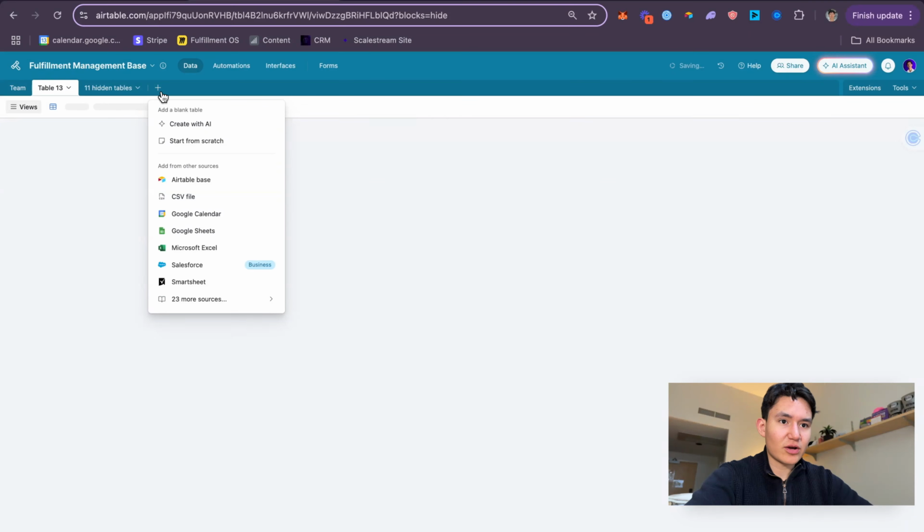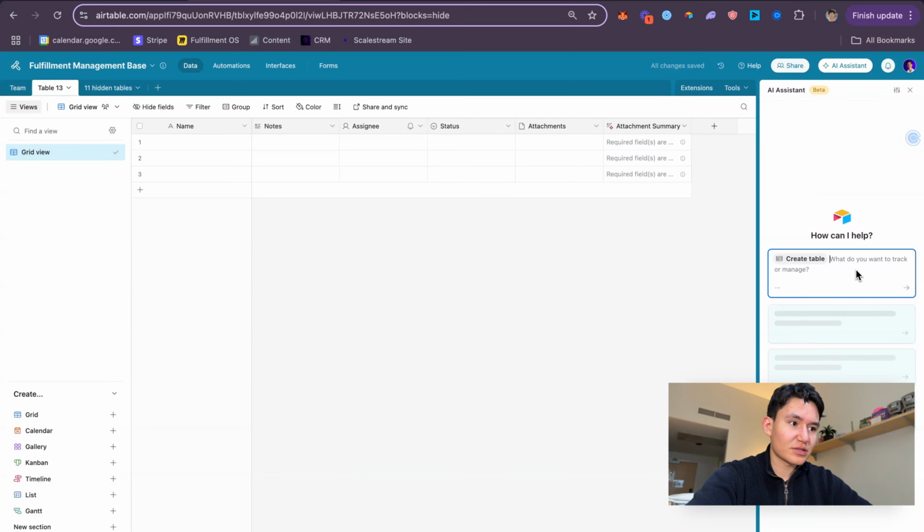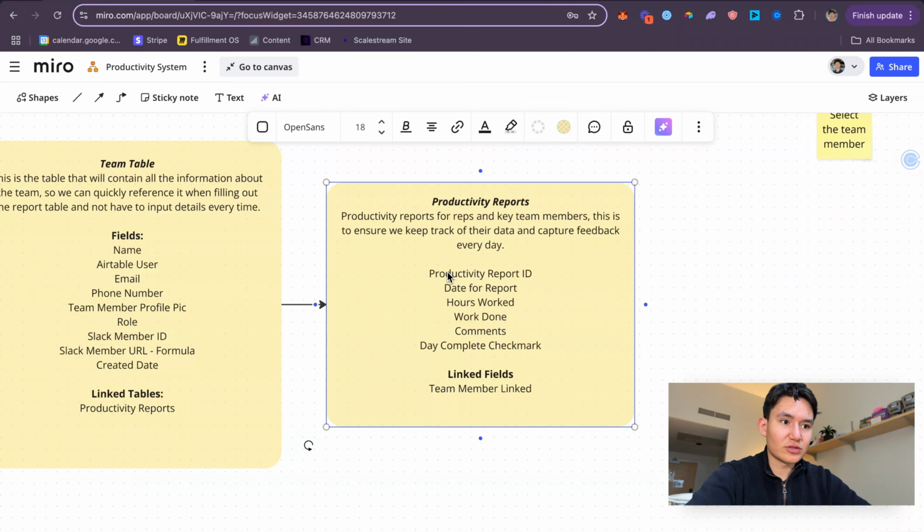Well, actually, let's try out this AI feature. Why not? These are the fields I need.